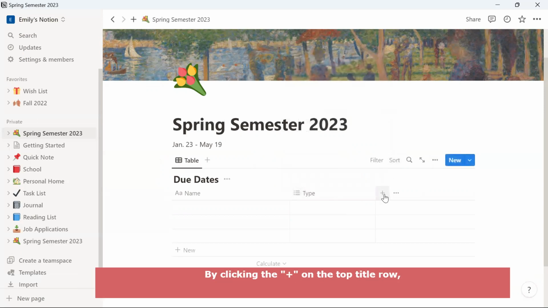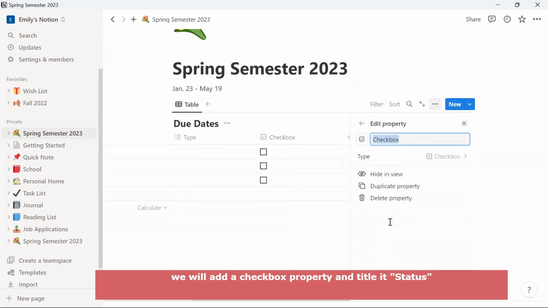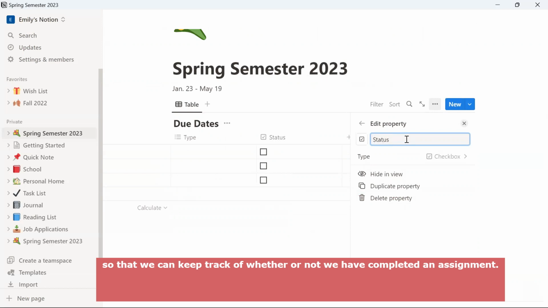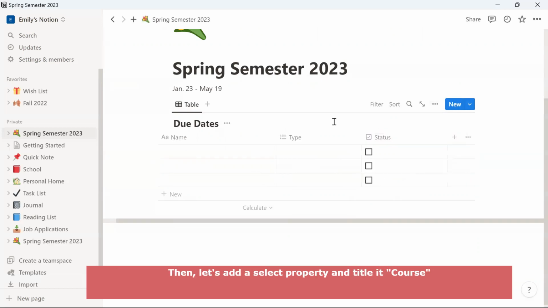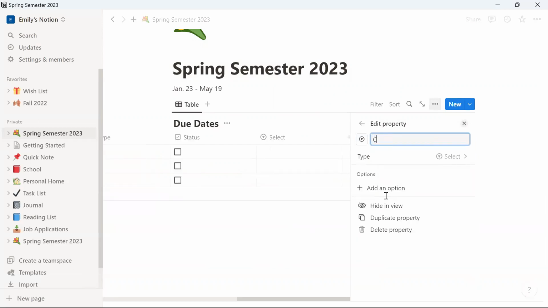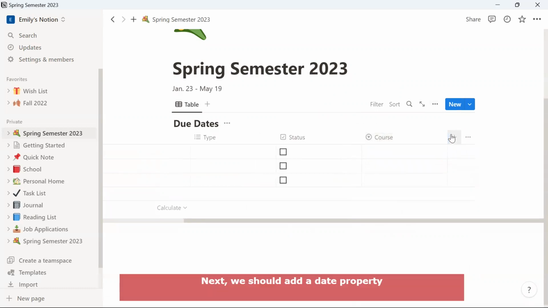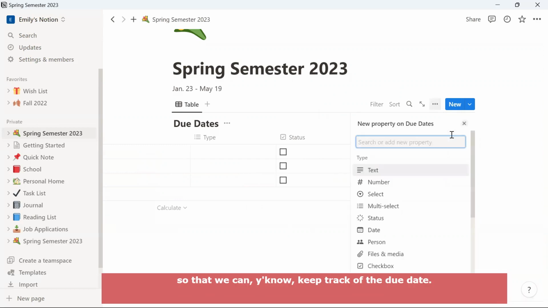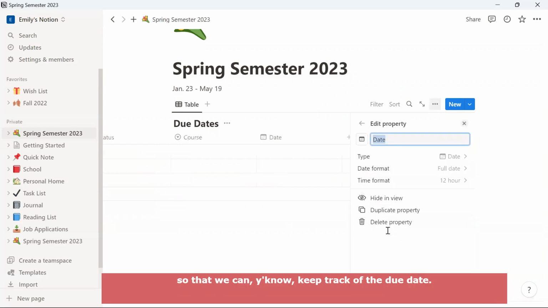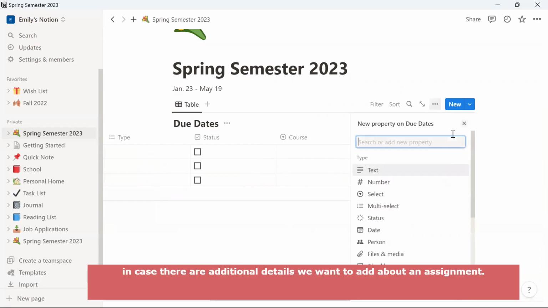By clicking the plus on the top title row, we will add a checkbox property and title it Status so that we can keep track of whether or not we have completed an assignment. Then let's add a select property and title it Course so we know which class the assignment is for. Next, we should add a date property so that we can keep track of the due date. And finally, let's add a text property called Notes in case there are additional details we want to add about an assignment.